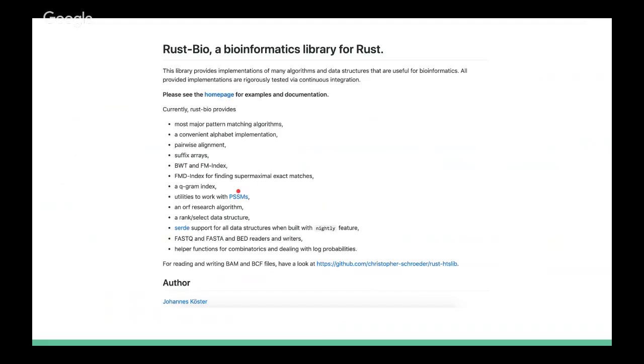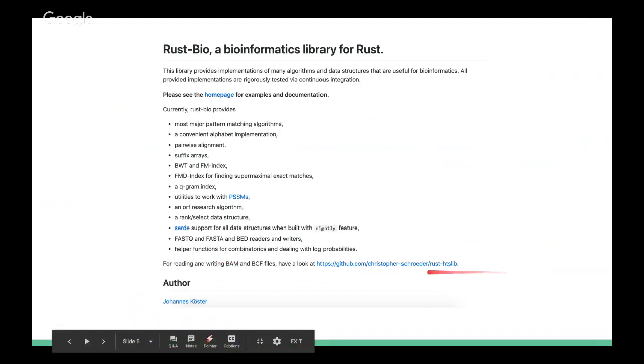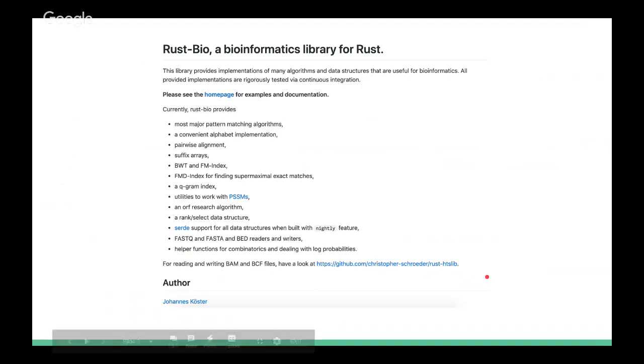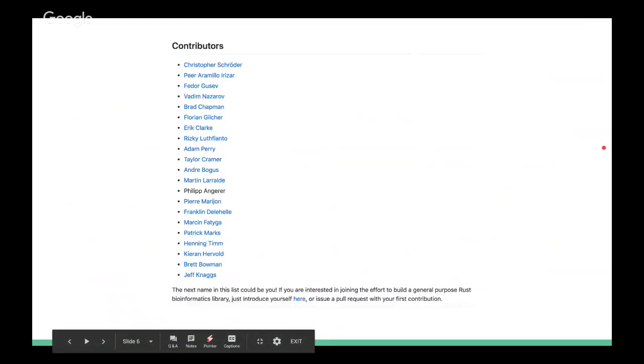Q-gram, PSSMs for people that work with them. Serde support for all structures nightly. Also a few readers and writers for the most common formats: FASTQ, FASTA, and BED. And for reading and writing BCF files and BAM files, there is a Rust hts-nim library by Christopher Schroeder. The author is Johannes Koester, and there are quite a few contributors here.